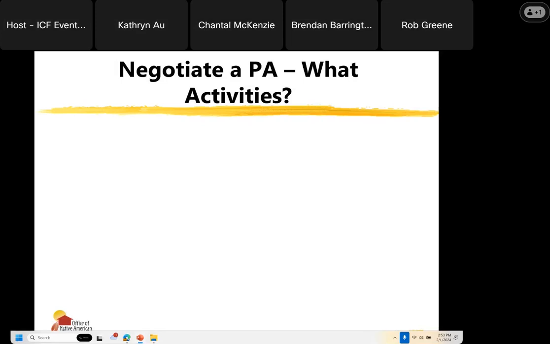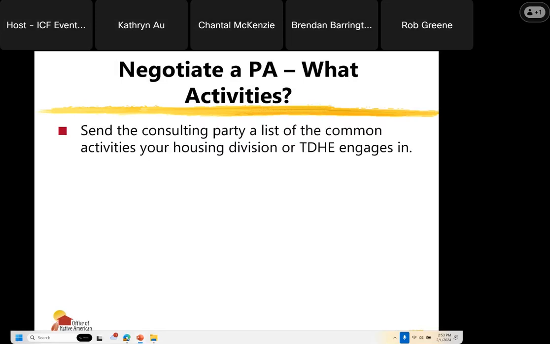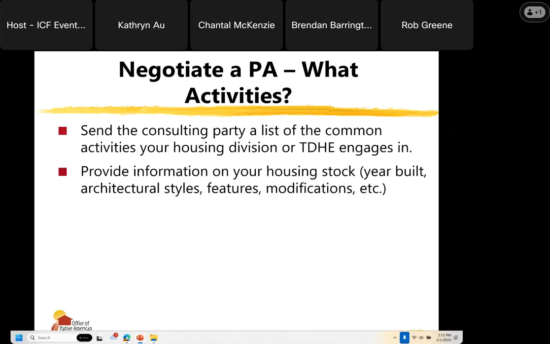And then what activities do you include? You send the consulting party, whether it's a TIPO or SHPO or tribe, a list of the common activities that your housing division or TDHD engages in. Provide information on your housing stock. If you manage hundreds or thousands or dozens of housing stock, and of course that's different for everyone, provide information on it. Year built, architectural styles, features, modifications, photos. If you can clear your entire housing stock so that you don't need to consult with them anymore, that'll save you a lot of time in the future.